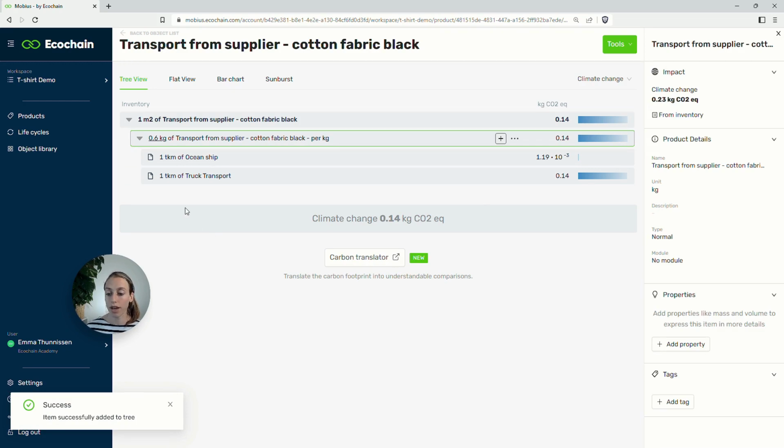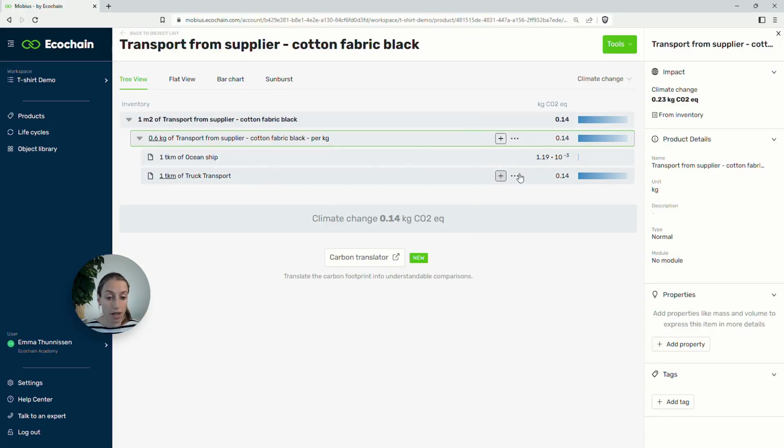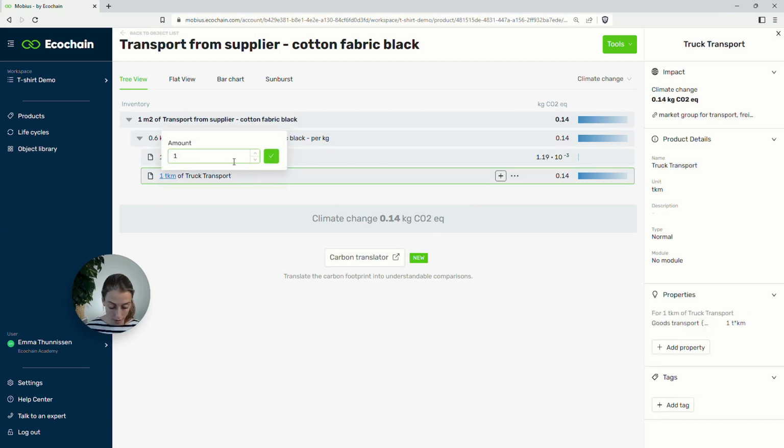Now we can start calculating what actually the amount is of ton kilometers that we need for this amount of weight. And so for 1 square meter of fabric, I'm going to pull up the Excel again. Let's fill it out. So we have 0.6 kilograms. And let's start with truck transports. Let's say that it's also transported for 150 kilometers by truck. So I'm going to copy this number now and put it in Mobius, because this is the amount of ton kilometers we need per square meter. Let's put it in. I'm going to paste that here.